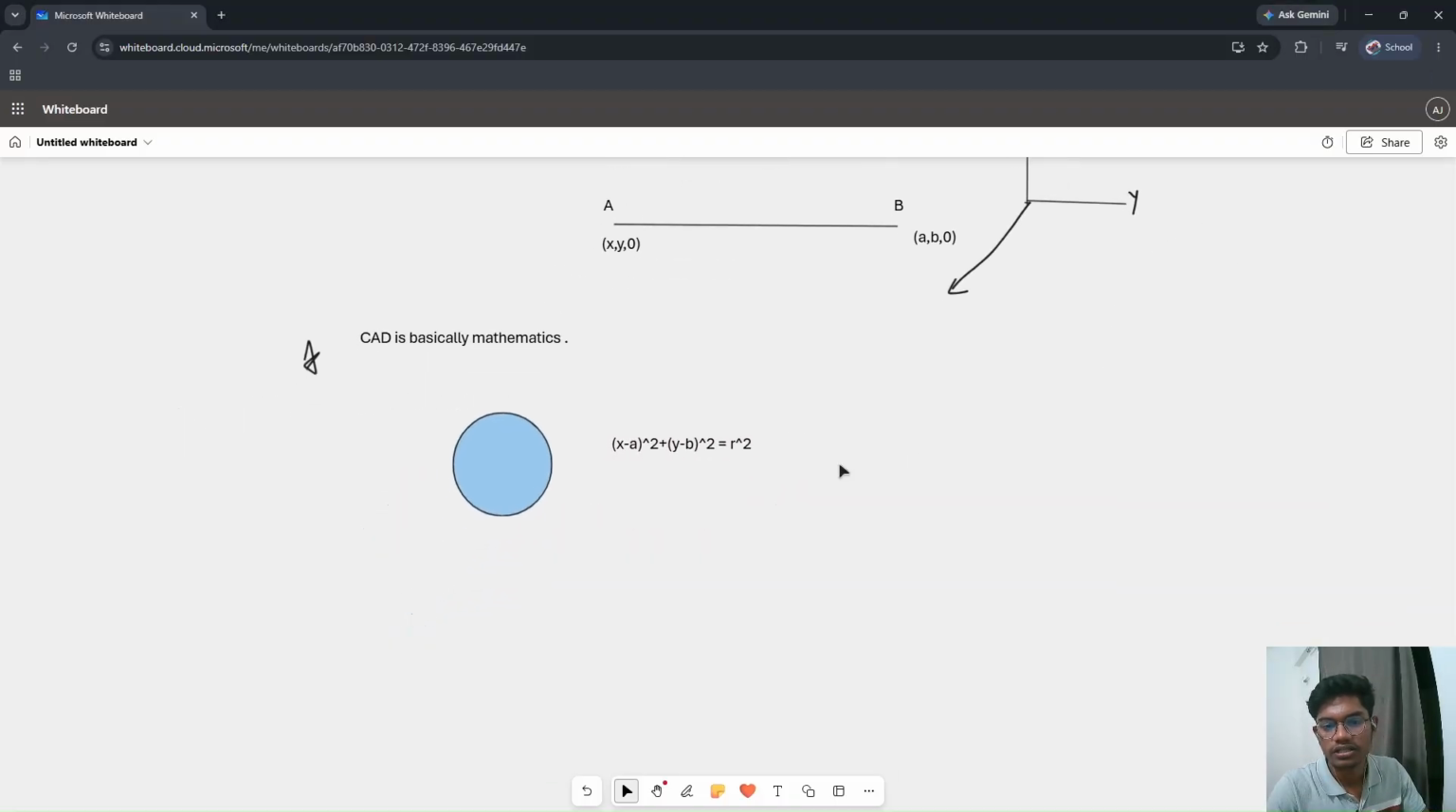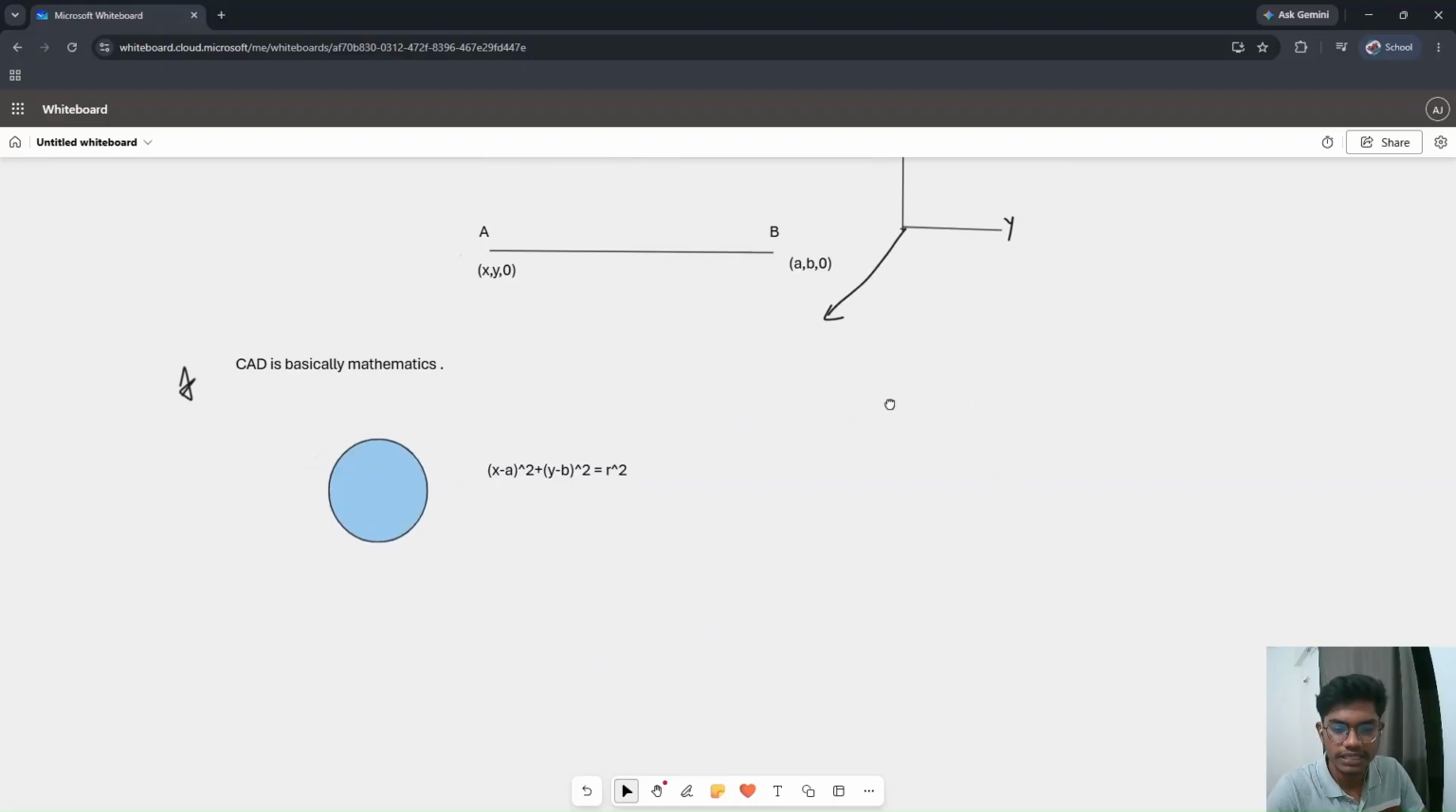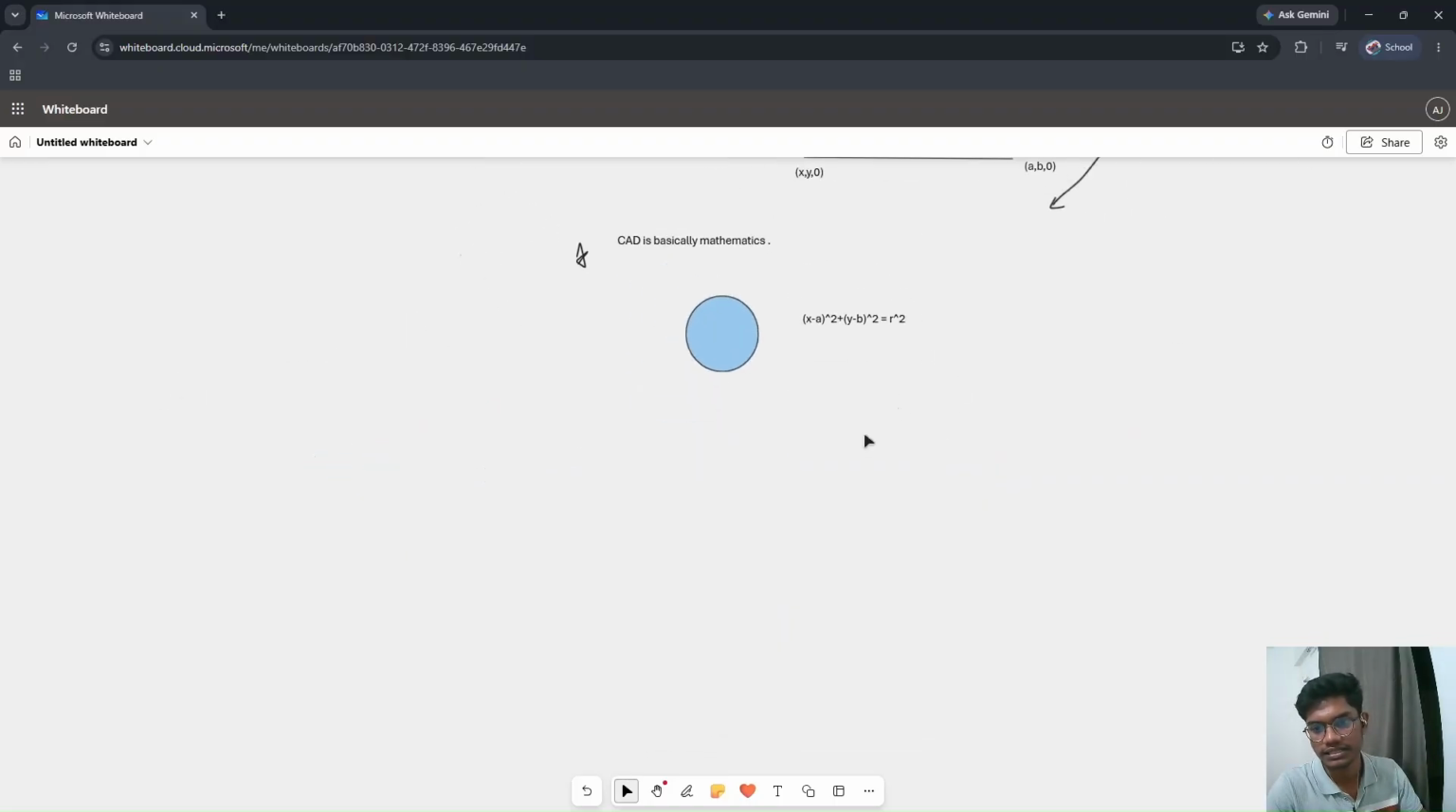In short, this is the coordinate system working behind the scene, right?